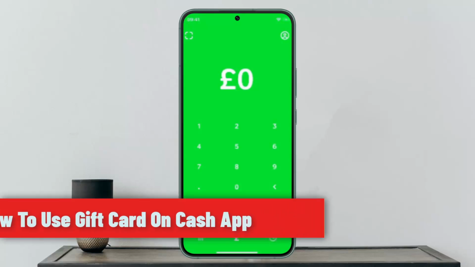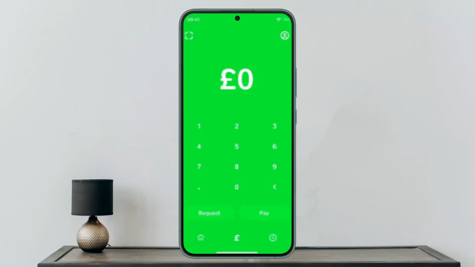In this video, I'll show you the procedure on how you can use a gift card on Cash app. Now, unfortunately, you cannot directly add gift card balances to your Cash app account. However, you could sell your gift card for cash on platforms like Cardtonic and then transfer that money to your Cash app. Alternatively, you could also use a gift card to pay for items through your Cash app card, like Netflix subscriptions and all that.